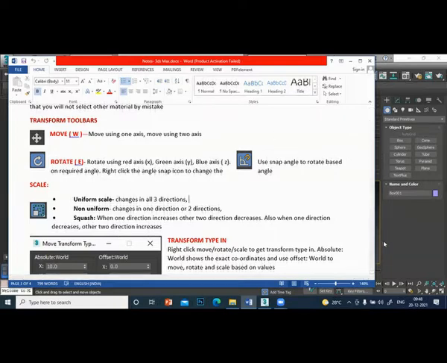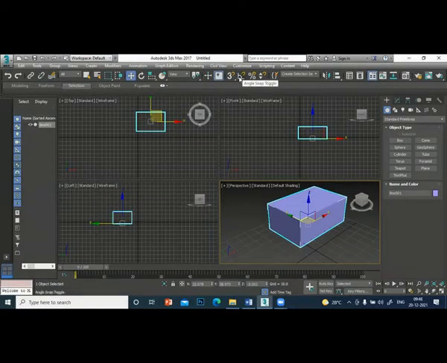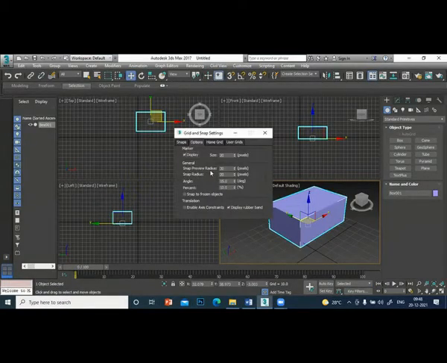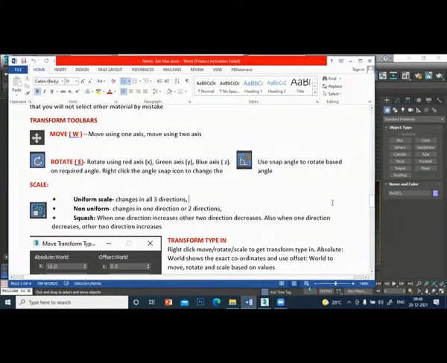So write down this. Use the snap angle to rotate based on required angle. Right click the angle snap icon to change the angle. That is here, this one. This one I will click, right click this, change the angle there and make it on. Then it will be effective. Okay, we noted the rotation.